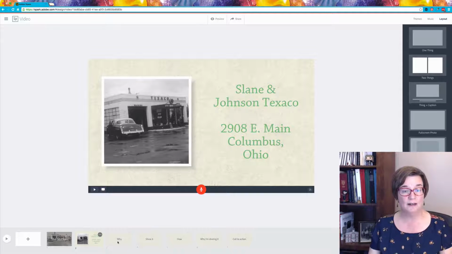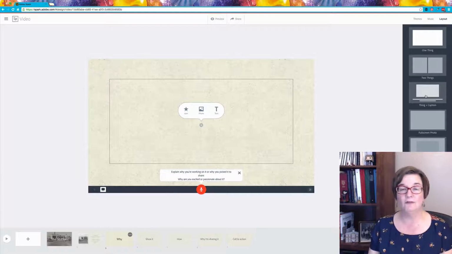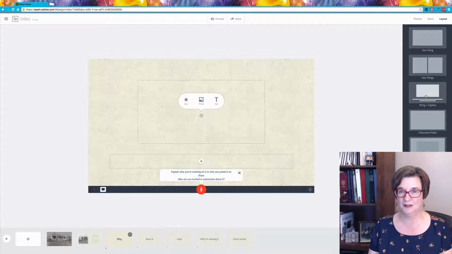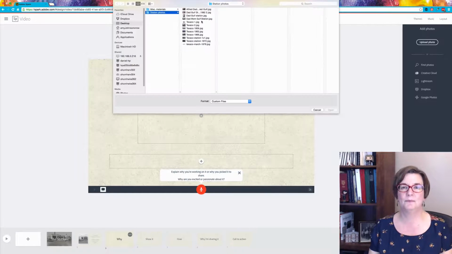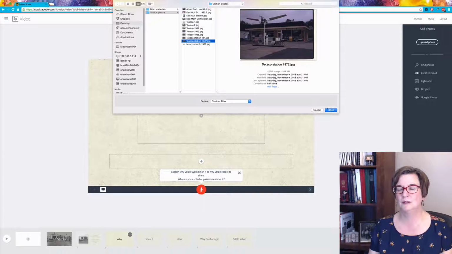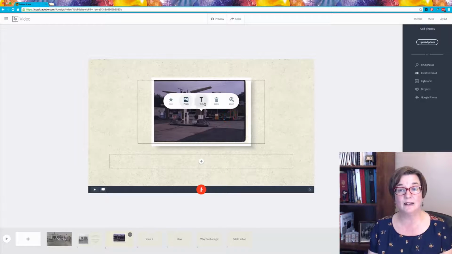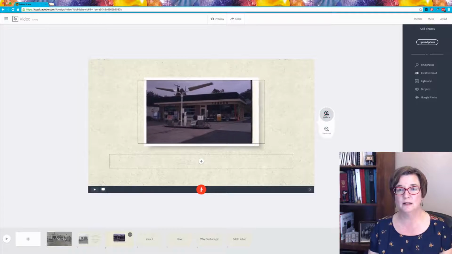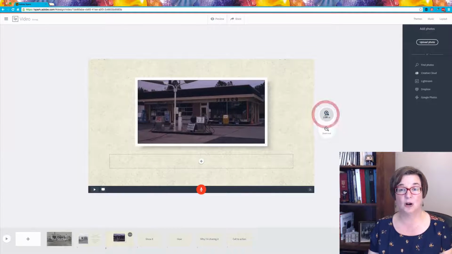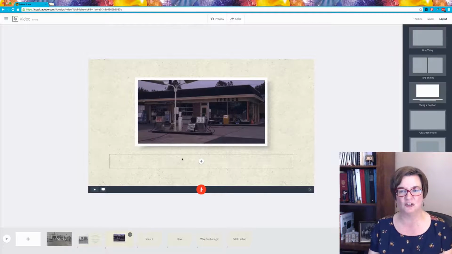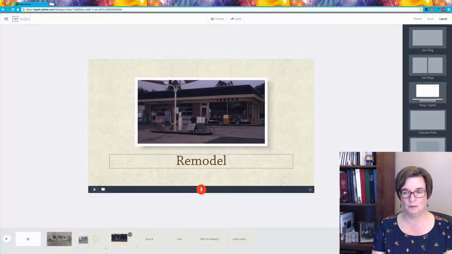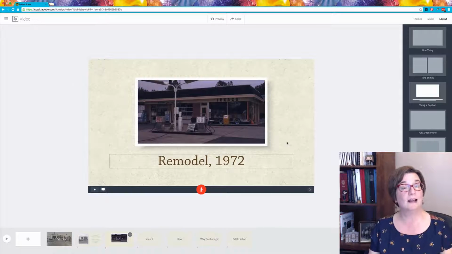I can keep going and click on the third slide down at the bottom. This time, I'll add a photo with a caption. And again, I can click on that photo, zoom in, and get to the part of the photo that I really want people to pay attention to. And then for the caption, I can say a little bit about this picture. This was when they remodeled in 1972.